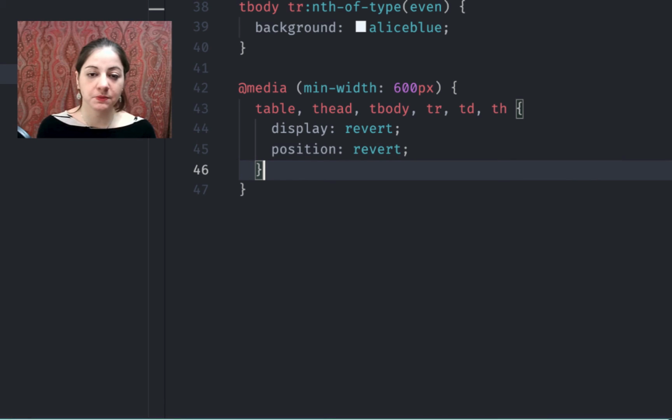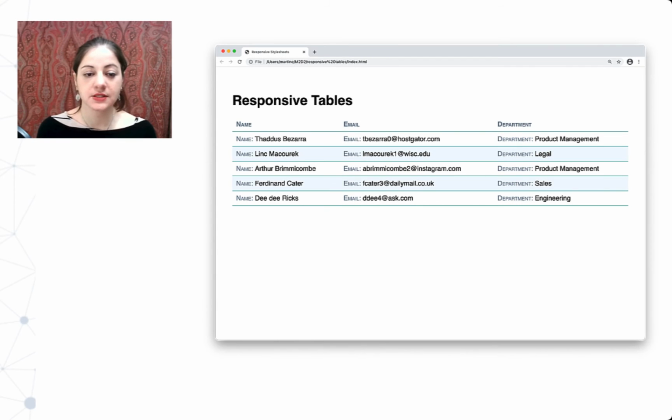Because as you may remember, we took that T-head and shoved it off to the side off the screen, and so we want to make sure that gets brought back to where it's supposed to be. So we're going to give the display and position properties the value revert in order to bring us back to our default styles. As you can see, our table now behaves like a table again.